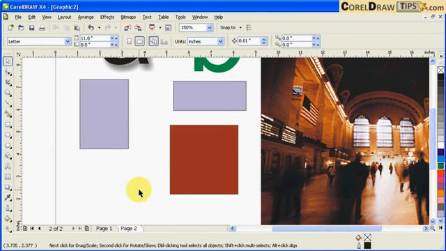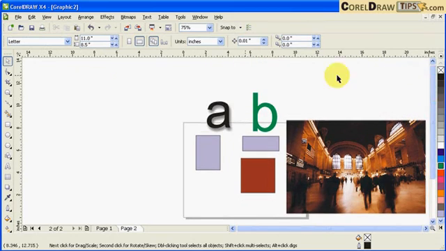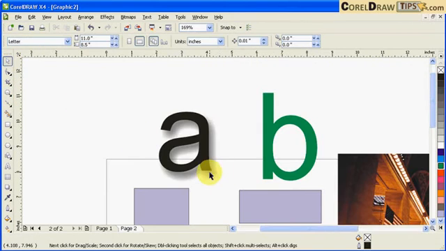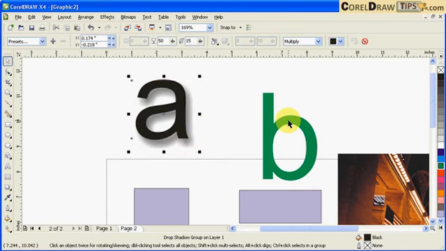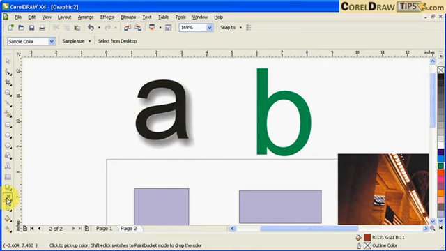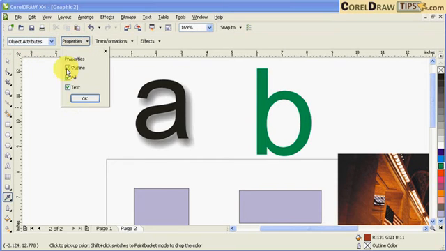Now the eyedropper tool also has lots of uses. You can also use it for copying a drop shadow. So if I click on the eyedropper tool, the default is sample color, but if you click on this one, it can be object attributes. It can get the attributes of an object. So I click on object attributes, and this one shows the properties here.